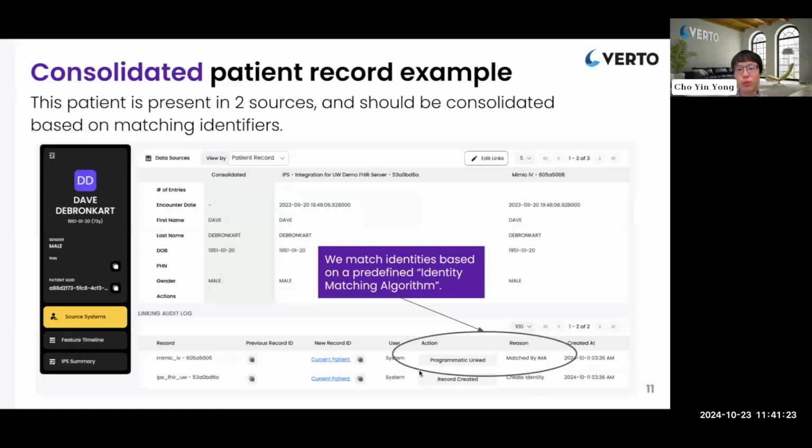An immediate question that could come up is, why do we need this dashboard? Now, this is to support dynamic patient linking and unlinking from a manual perspective. So on top of being able to programmatically link patients, we're also able to manually link patients in this dashboard, as well as manually unlink patients that may be incorrectly matched together.